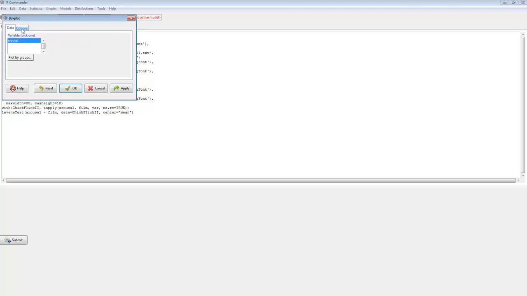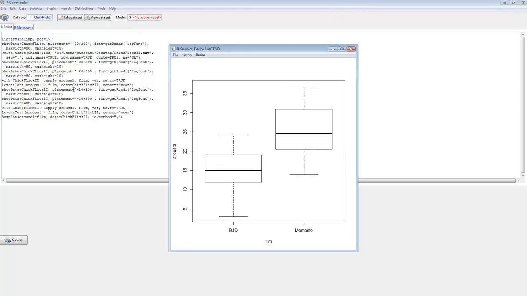Arousal is already activated, and let's go ahead and plot by groups. Again, the assignment says ignore gender, so let's plot by film. Click on OK and OK. So now we have a visual of the distributions of BJD and Memento by arousal. And you can see that obviously Memento has a little bit of a higher median for the score of arousal than BJD. Let's go ahead and click on history and add.